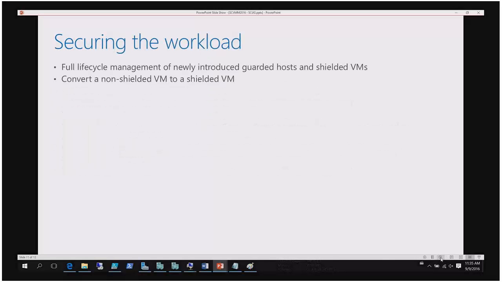When it comes to security, they do support, of course, the guarded host and the shielded VMs, which is very good. Now, the implementation here is not really easy. Once you have implemented it, it's easy to control in Virtual Machine Manager. It is a nightmare to control on each host. I don't expect anyone to do shielded VMs without Virtual Machine Manager, because in VMM, it's very simple.